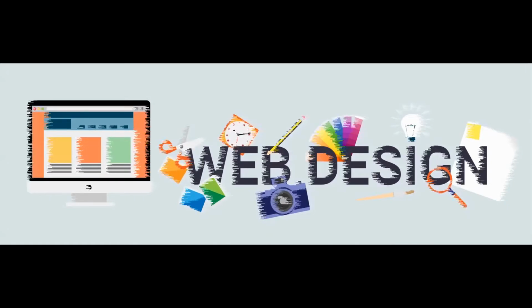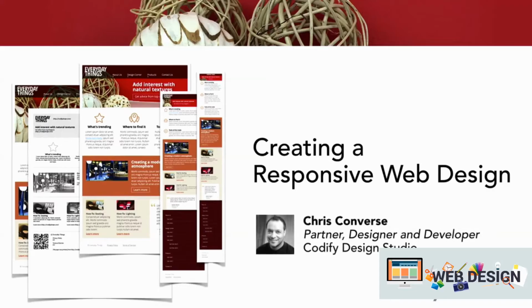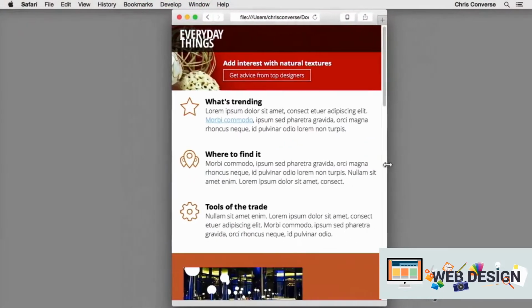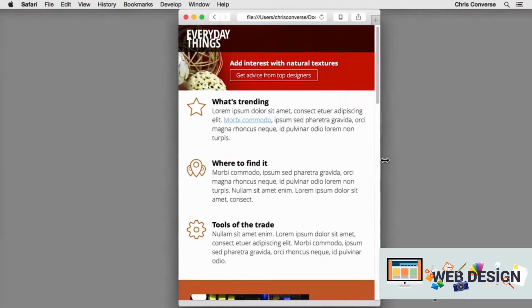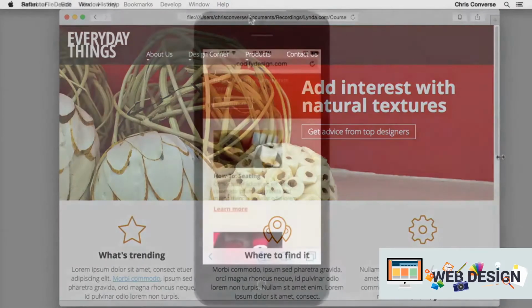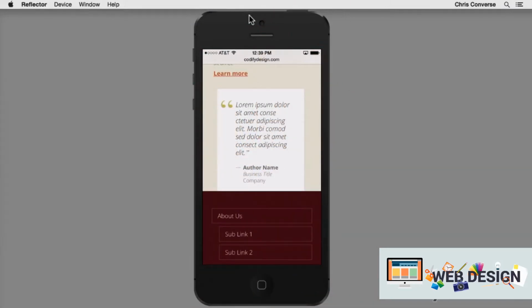Hi, I'm Chris Converse, and welcome to Creating a Responsive Web Design. In this course, we'll be creating a web design that will respond to various screen sizes. This means the layout will change based on the visitor's screen size, and on smaller screens, we'll move our top navigation to the bottom of the screen so that those users can focus on the content before seeing the navigation.